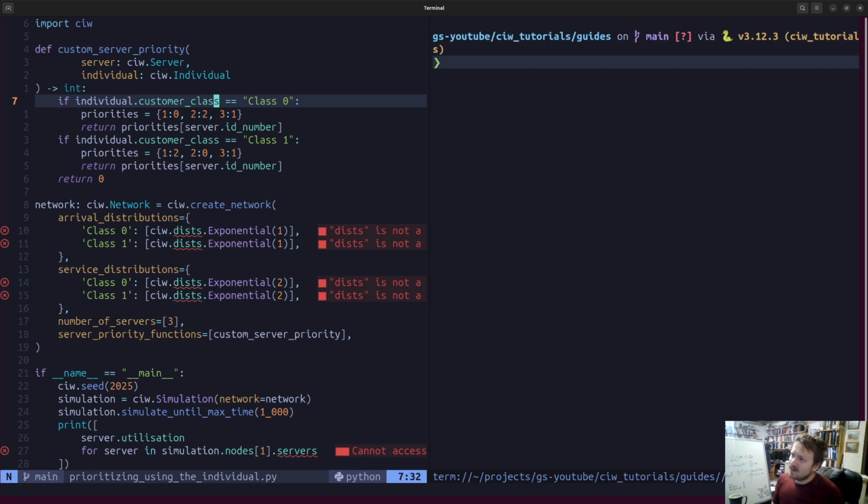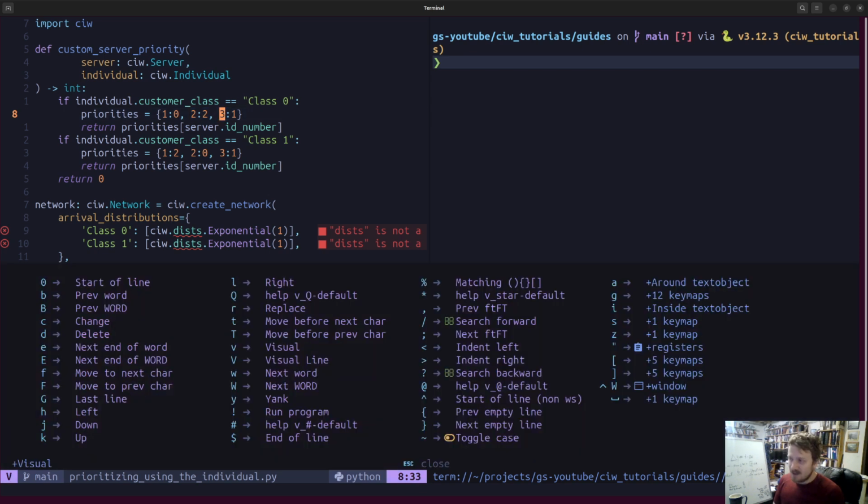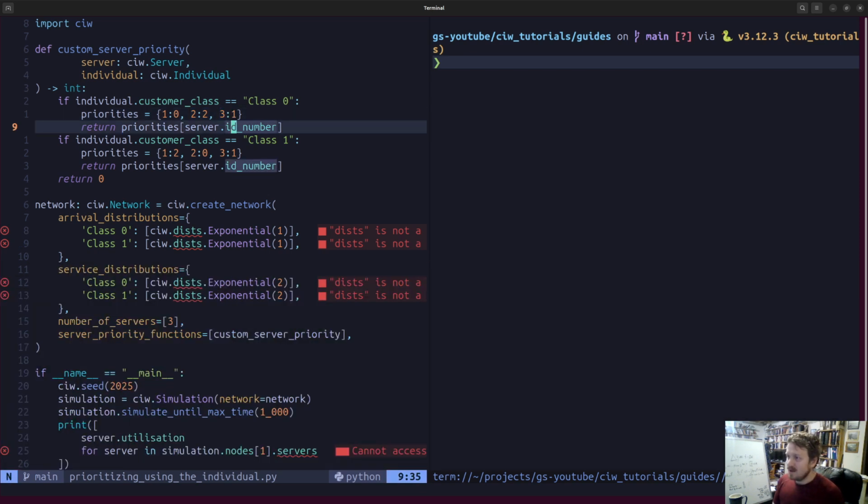So if the class is 0, and for whatever reason we're defining the priorities here, it's a mapping of 0, 2, 1, meaning the first server gets a priority of 0, the second server gets a priority of 2, and the third server gets a priority of 1. And then we return, based on the server ID, the priority. If the individual customer class is number 1, then we have a slightly different set of priorities of 2, 0, 1 instead of 0, 2, 1. Okay, and then we return that priority based on that server ID number.